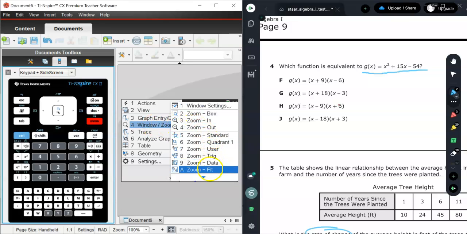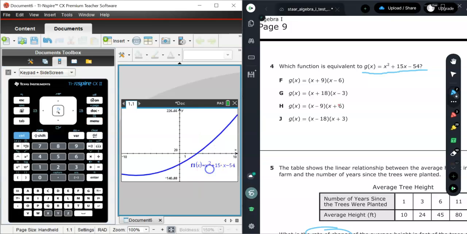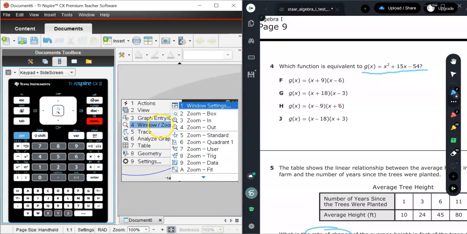The first thing I'm going to do is zoom to fit. That's one of the best things you can do. It's going to try to fit your graph into your window. Okay, so I still can't quite see what I want to see. I know it's a parabola, and I know that there's going to be another place that this changes direction and goes back up. So I'm going to go to menu, go to window and zoom, and I'm going to choose the zoom out tool.